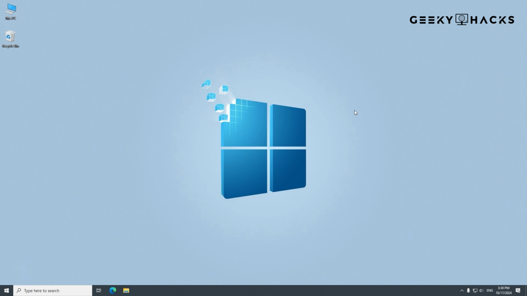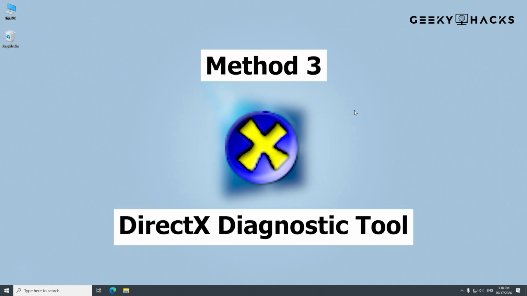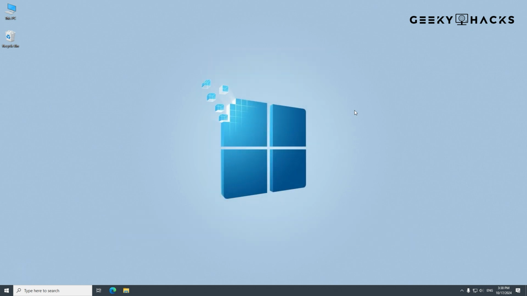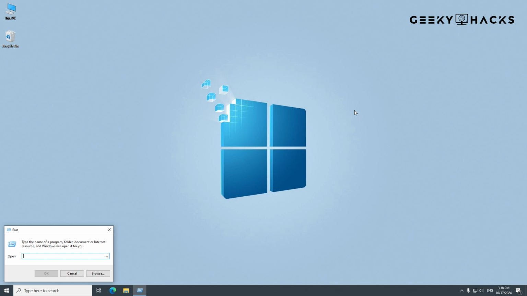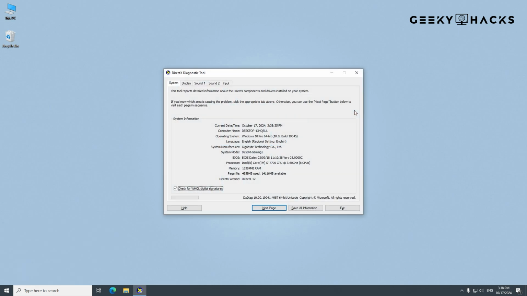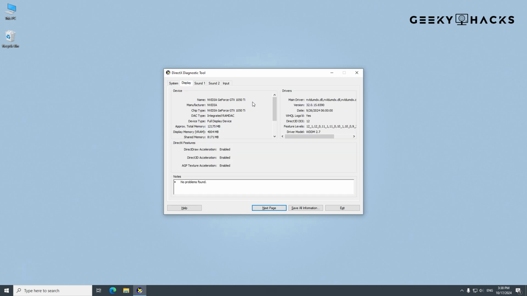Another method is using the DirectX Diagnostic tool, which can also provide information about your GPU. Here's how to do it. Press Windows + R to open the Run dialog. Type DXDIAG and hit Enter. Once the tool opens, go to the Display tab. This tab will show you the graphics card's name, manufacturer, and driver details. It's an excellent option if you're trying to troubleshoot game performance or other DirectX-related issues.